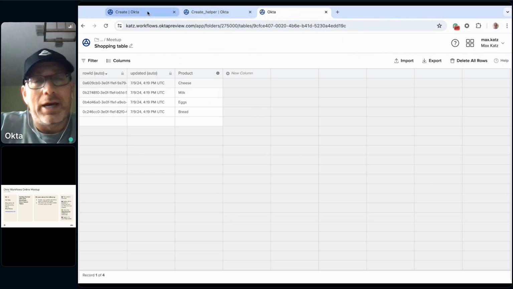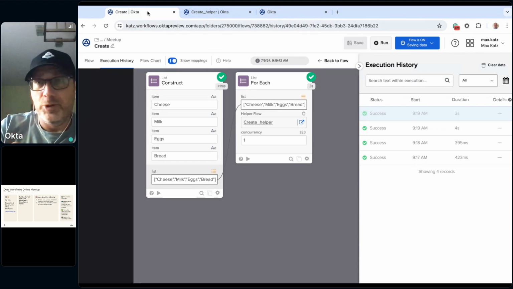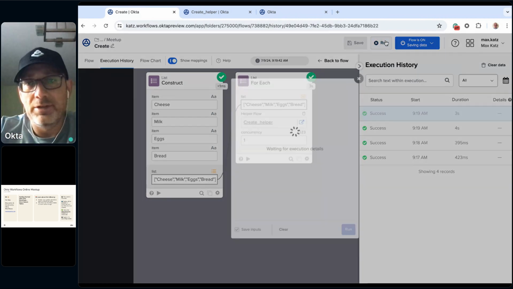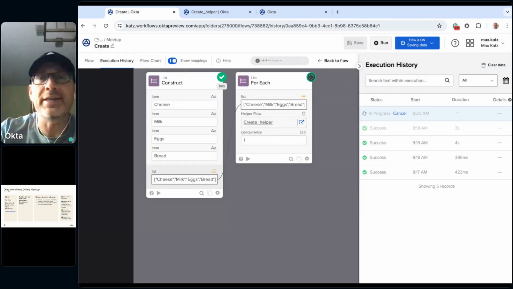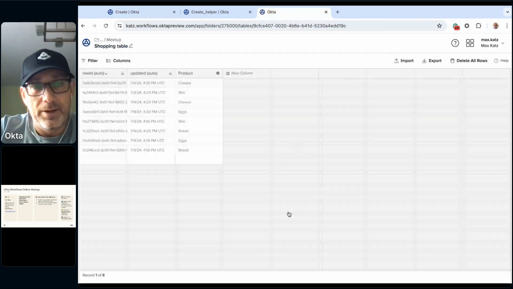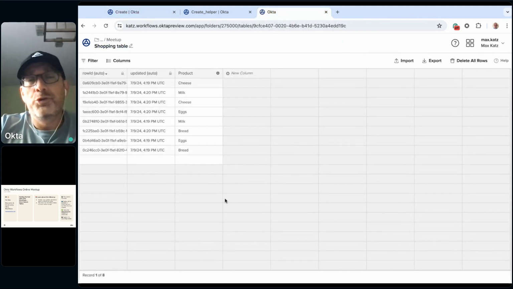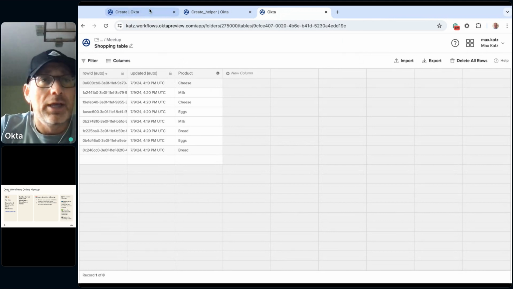All right, now what's going to happen? Let's say I run the flow again. Now, the previous time I deleted the rows, but let me run the flow again. And of course, I'm going to have 8 entries now. And right now, if you want to clear the table before each run, that's of course possible.